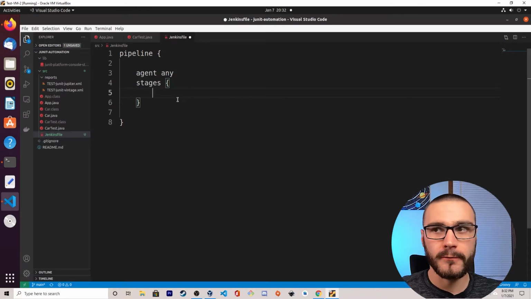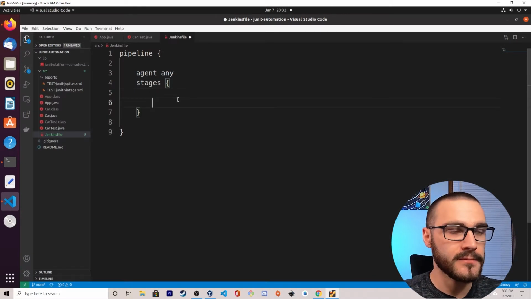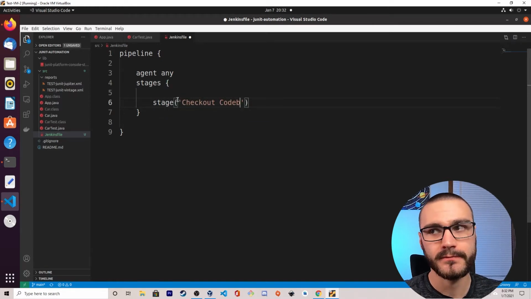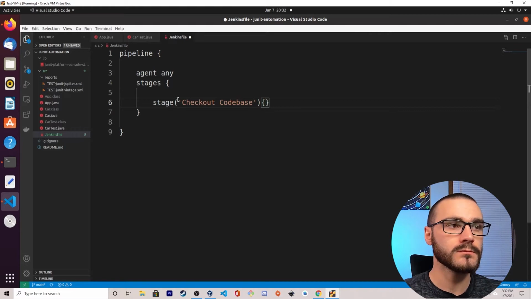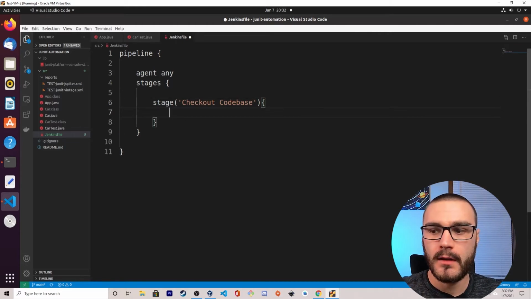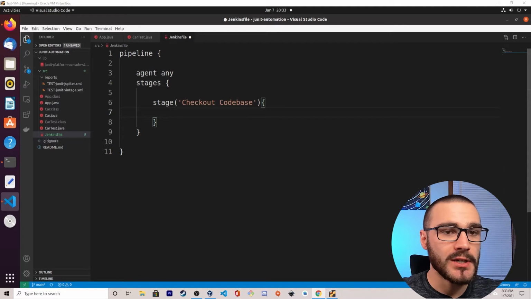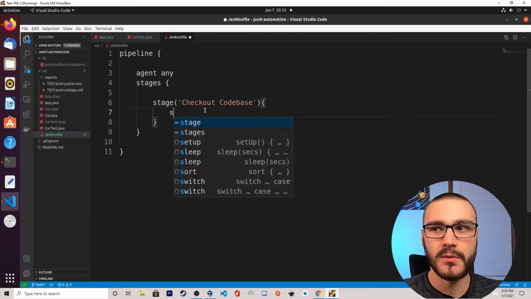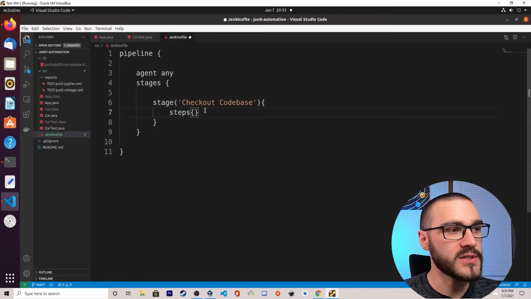Okay, so the first stage that we're going to create is check out the code base. And this is not checking out the Jenkins pipeline script. We've already defined the Jenkins pipeline script in the pipeline settings. This is checking out the code base that contains our JUnit test class and the car class from the previous video. So in this stage, we have a couple of steps.